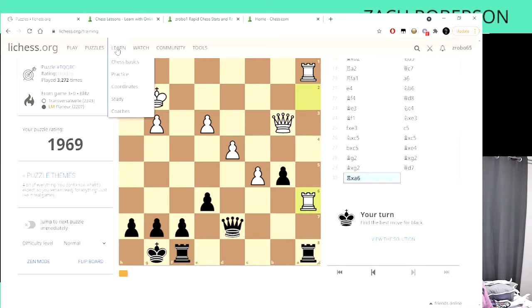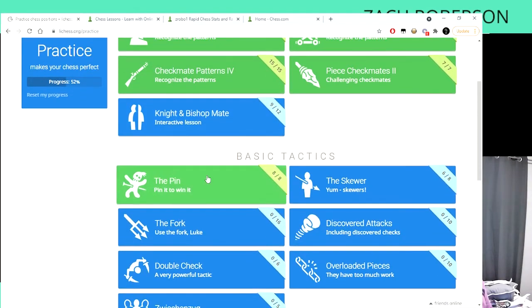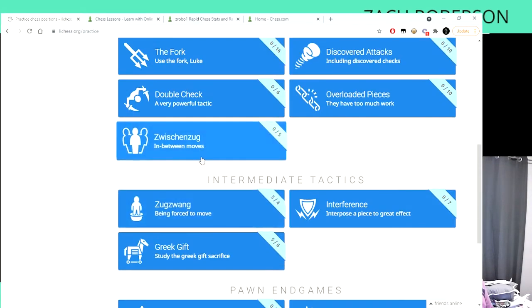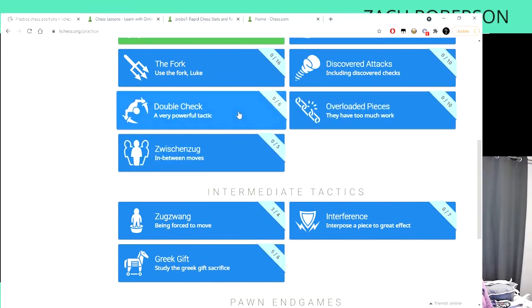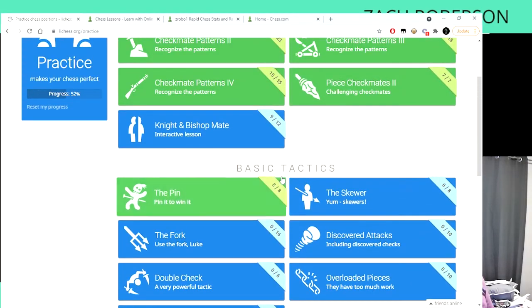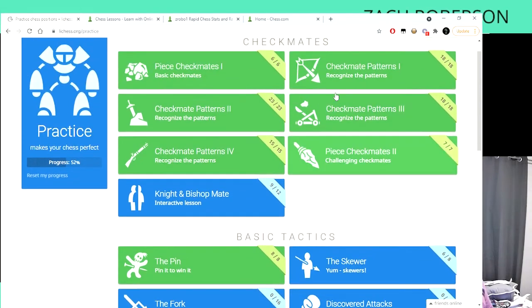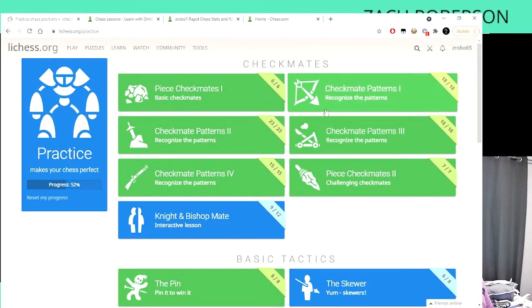In their learn section, we can go to practice. And we've got all these checkmate patterns, knight and bishop mate, all these different things that we can practice here, kind of like the learning, and it'll help you through it. This is also kind of like chess.com's drills. Now, the drills are a different story. These are very fun, great to practice, but there's not a ton of them.